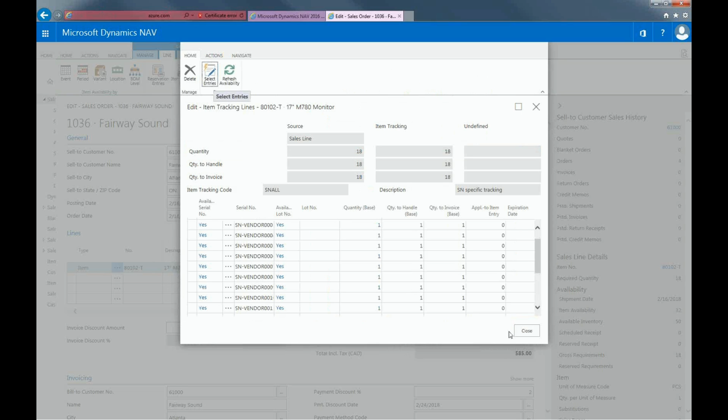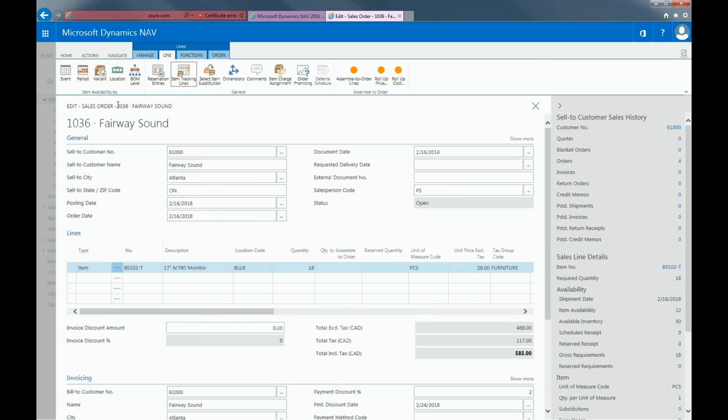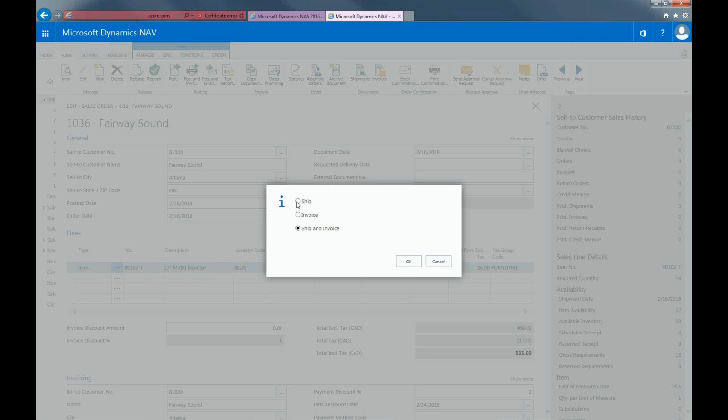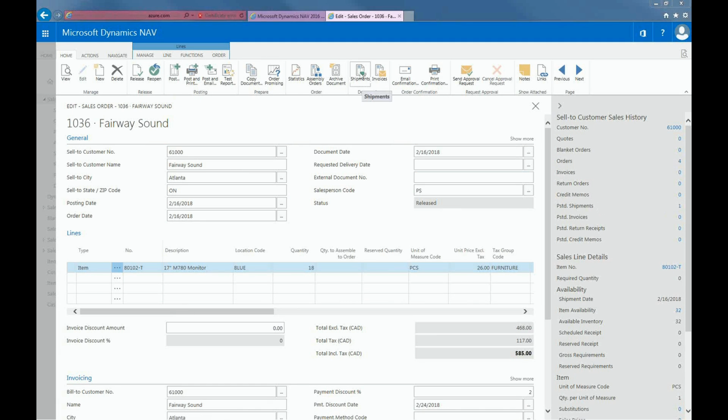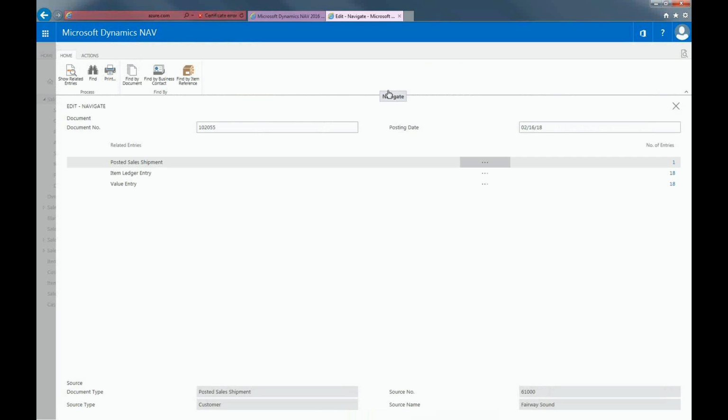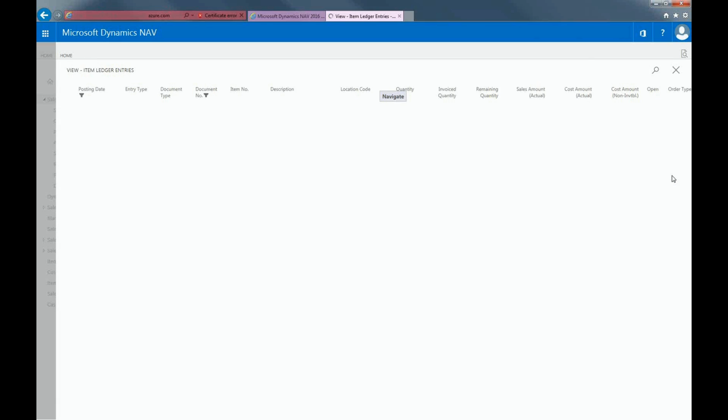you will see that I have my 18 serial numbers here in the item tracking line page. And now I will post the sales order. So now if I ship, you will see that the shipment is done. Let's go and have a look at the results. Under Documents, if you go to Shipments and click on Navigate, you will see here that we have 18 item ledger entries. So in these 18 item ledger entries, we'll have a quantity of -1.